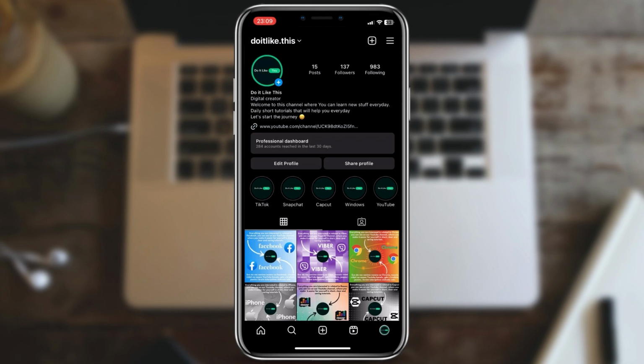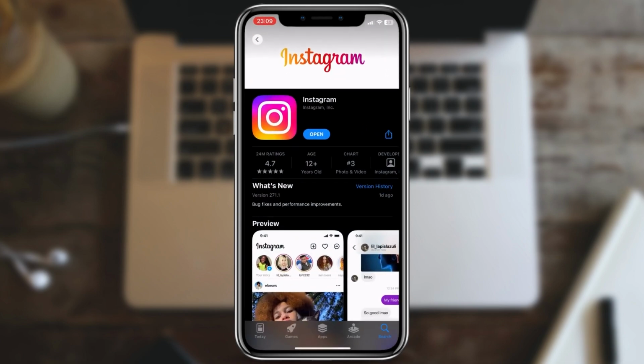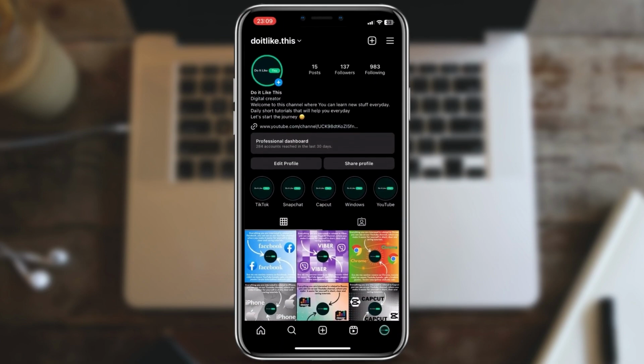Open the App Store or Google Play Store and find Instagram. If there is a button update, click on it and wait a couple of seconds till Instagram installs all the latest features and options. Now open Instagram and head over to the profile page.